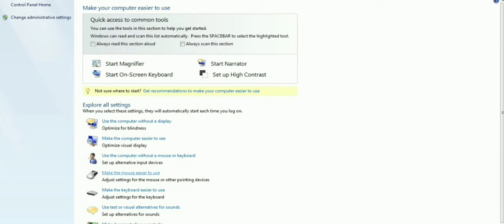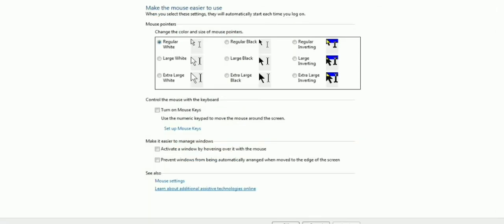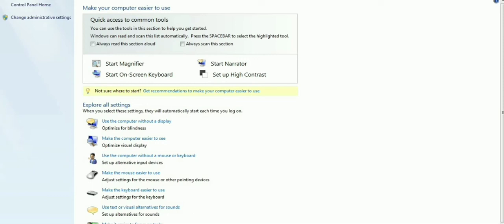Make the mouse easier to use. If any person is having this problem, that person is not able to check this mouse cursor easily, for that person, what size or color you want, you will select and then click on apply. You will check the size of the mouse, this cursor increases and color also changes to black. From here you will select any color, and like this you people are able to use mouse easily. I am clicking ok, you will check my mouse color, this cursor color is again white.